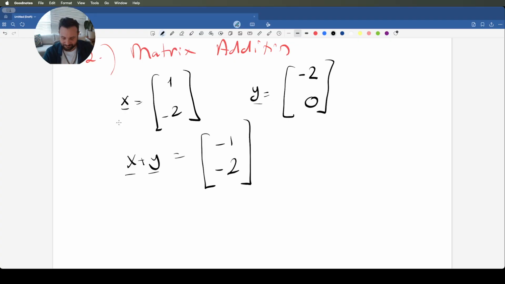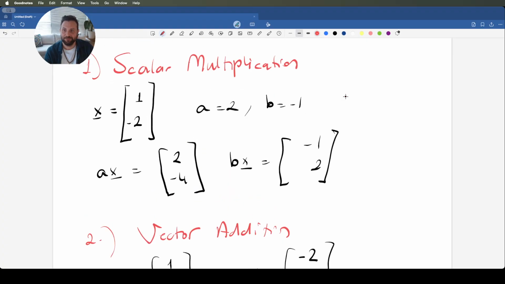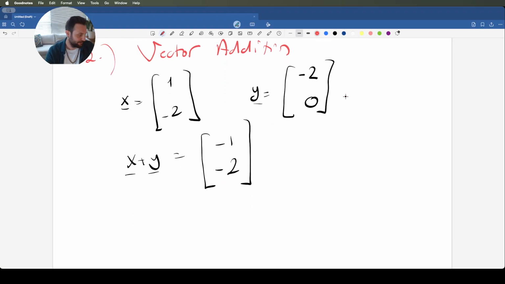Well, I said matrix addition. It's not technically wrong. Every vector is a matrix, so let me go ahead and call it vector addition. So I have two of them, right? Scalar multiplication and vector addition. So let's go back to our presentation and get some intuition of what these operations are doing.